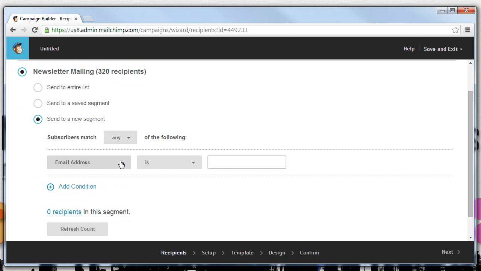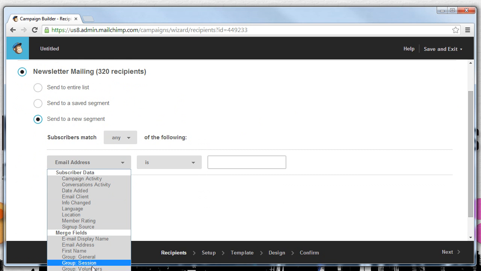When we send to a new segment, we have a variety of conditions. You see, we have to determine exactly who we're going to send this to. We can select from a wide variety of information. Looking closely, you'll notice there's a white background with black text called subscriber data, and underneath that a variety of subheadings: campaign activity, conversation activity, date added, email client, info changed, language, location, member rating, sign-up source.